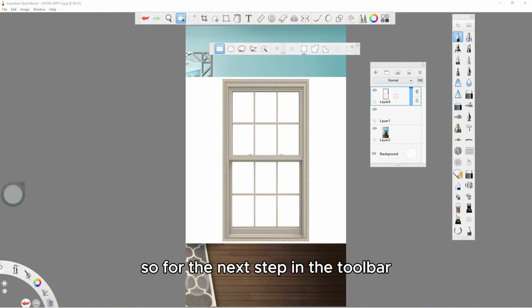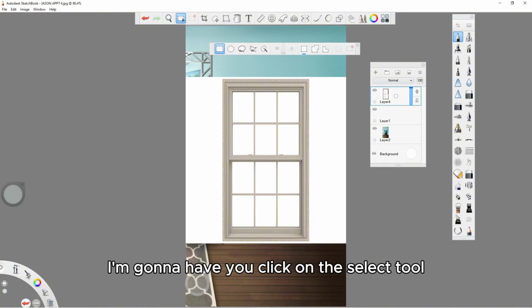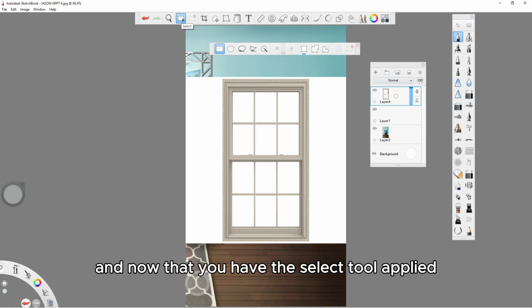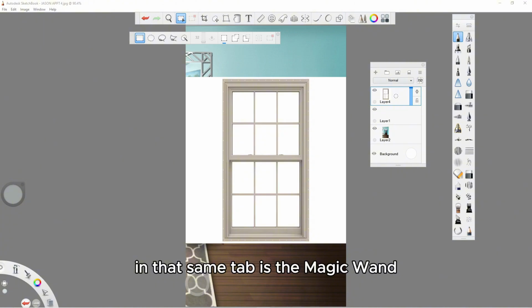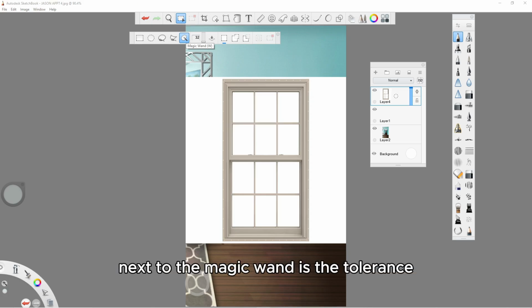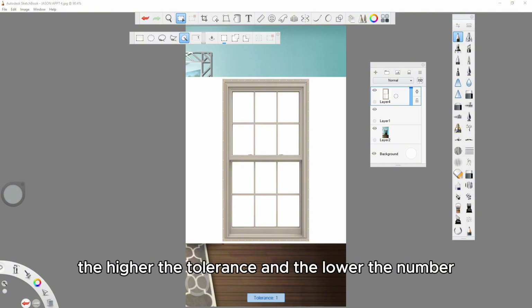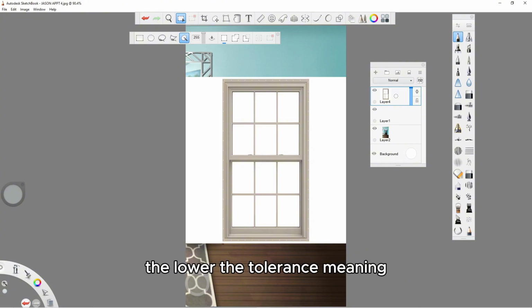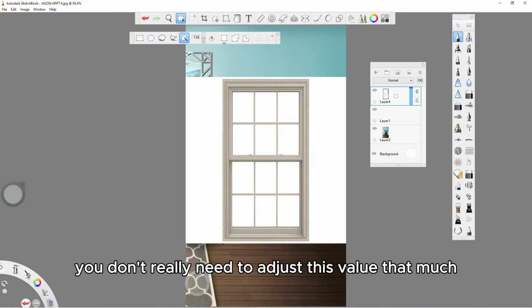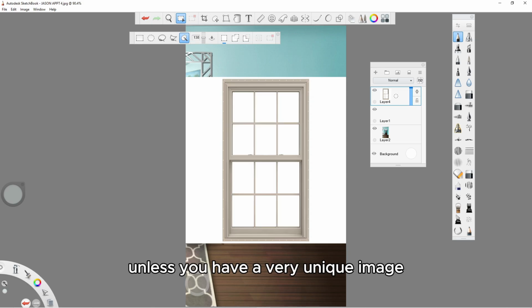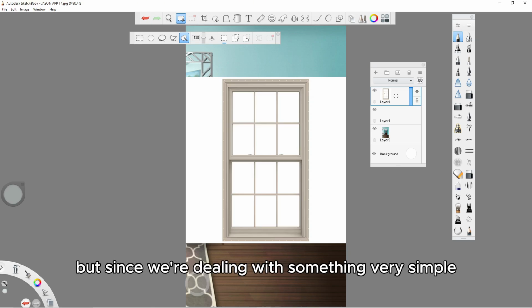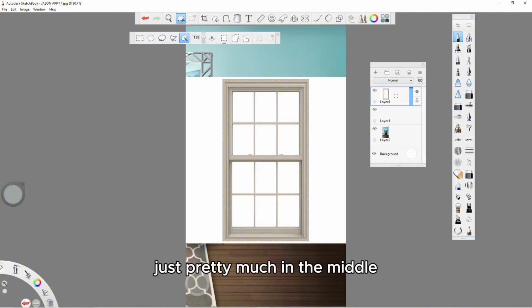So for the next step in the toolbar, I'm going to have you click on the select tool. And now that you have the select tool applied, the next tool I would like for you to select in that same tab is the magic wand. And what you notice next to the magic wand is the tolerance. Typically speaking, the higher the number, the higher the tolerance, and the lower the number, the lower the tolerance, meaning how much space it's going to select when you click on an area. You don't really need to adjust this value that much unless you have a very unique image, but since we're dealing with something very simple, I like to keep the values pretty much in the middle.